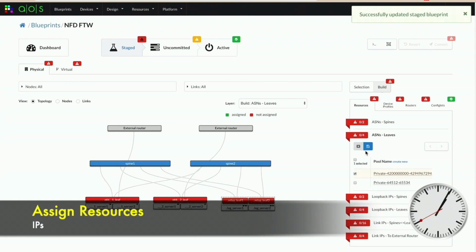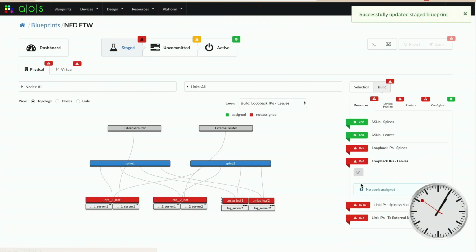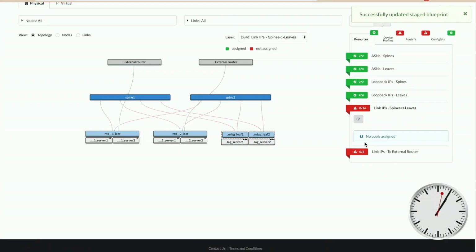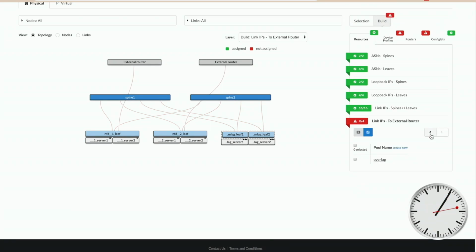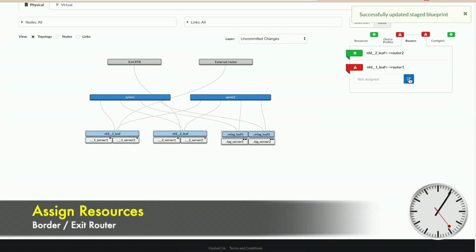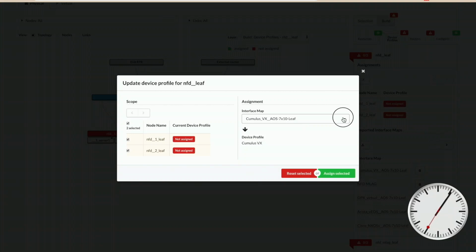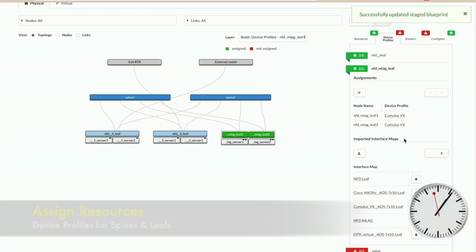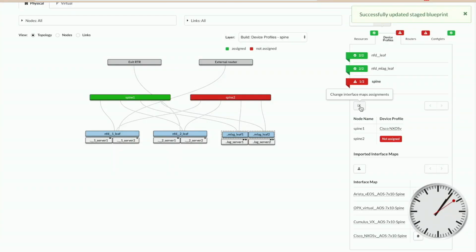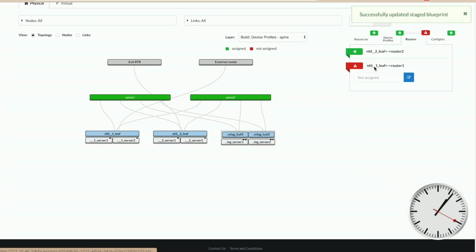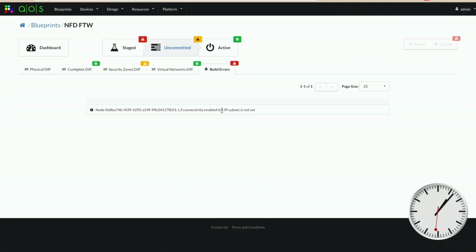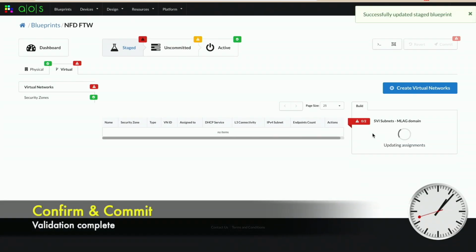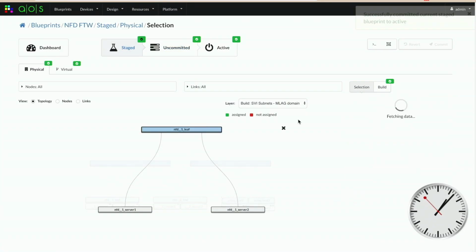So now I take this template and I breathe life into it, and I assign those resources. So here I'm assigning IP addresses, ASNs, loopbacks. And then I make the association with what devices I want in that rack. Do I want them to be Cumulus, Arista, Cisco? What do I want in that rack? Commit and confirm.